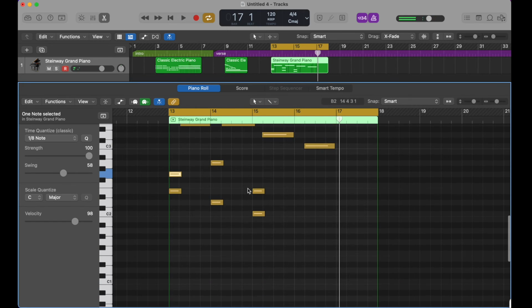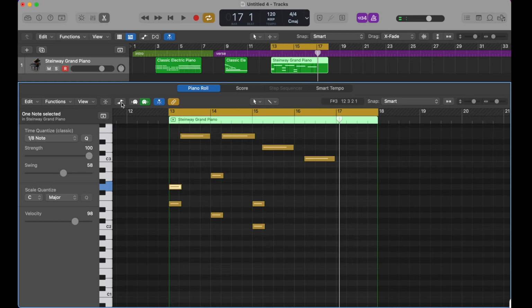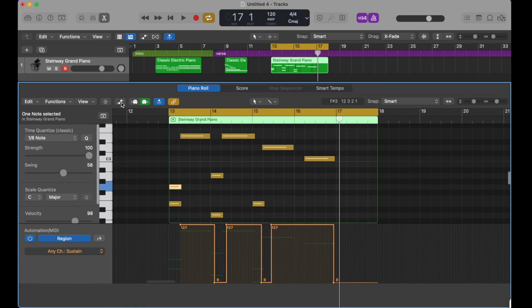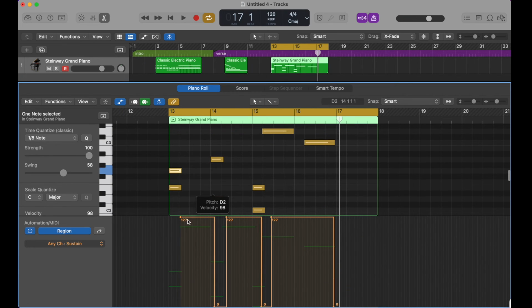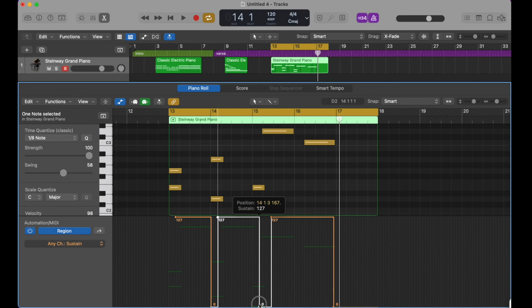What we need to do here is check that the sustain pedal is operating at the right time. You can see the sustain pedal is on, then it needs to come on here and turn off. Here we go.